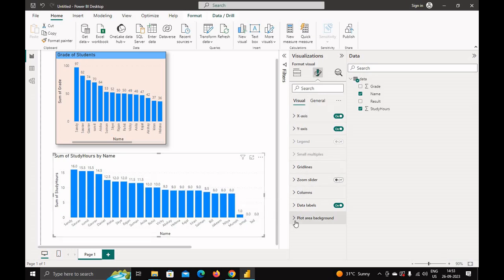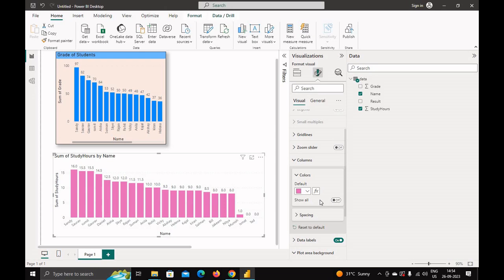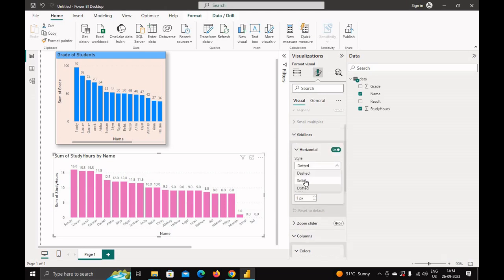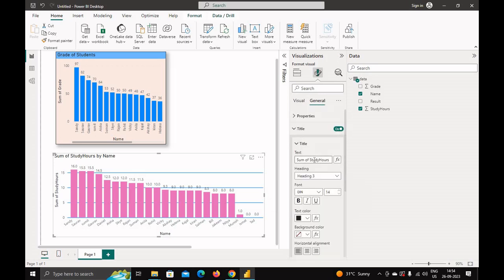Okay, you can change the plot area background also. You can select any image. For the columns, you can change the colors. You can also apply the grid lines to this chart, and you can change the grid lines color. You can see, you can apply the grid lines to this chart. So it's very easy to customize the chart. You can change the grade.